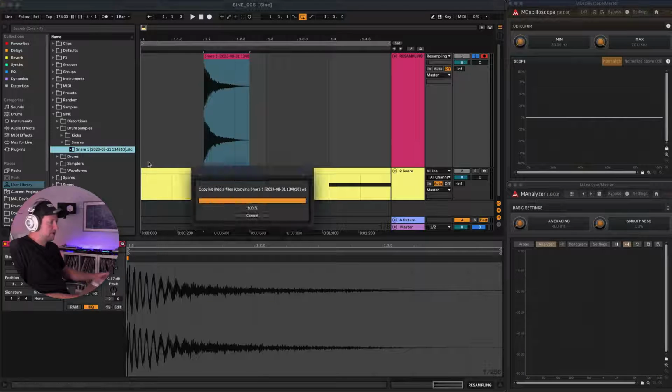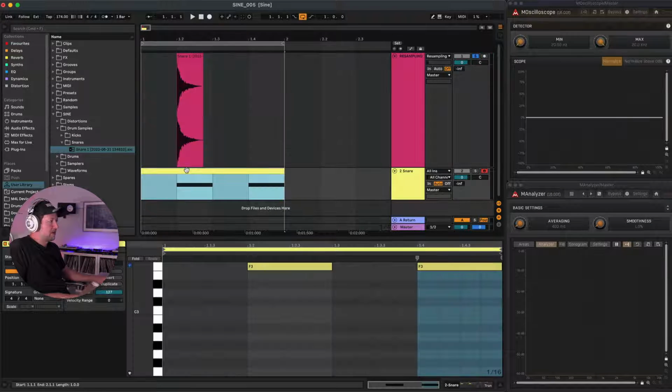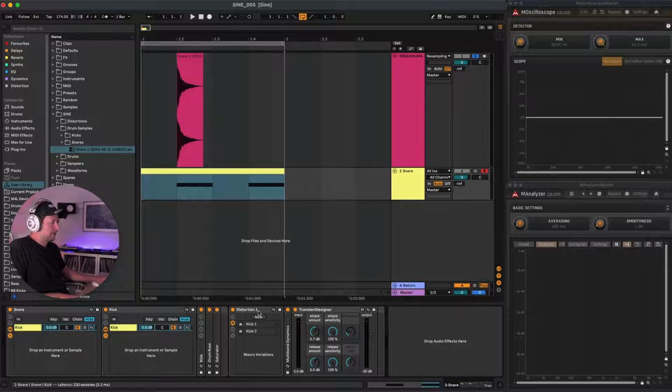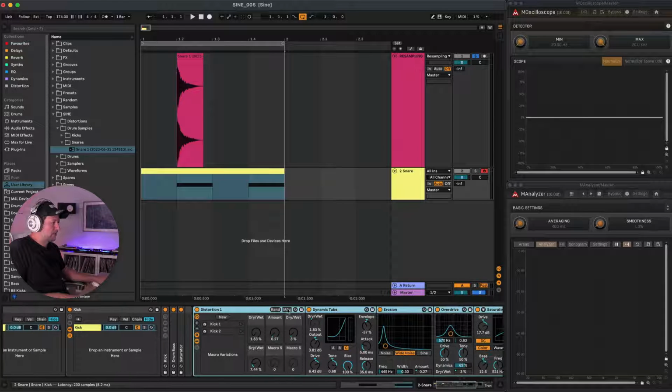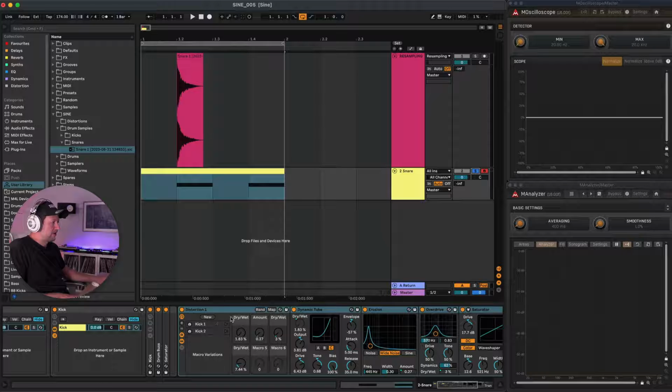And so now we have a really good workflow for designing our snares. We can come back in and once again play around with some randomness if we want to give ourselves some different variations.